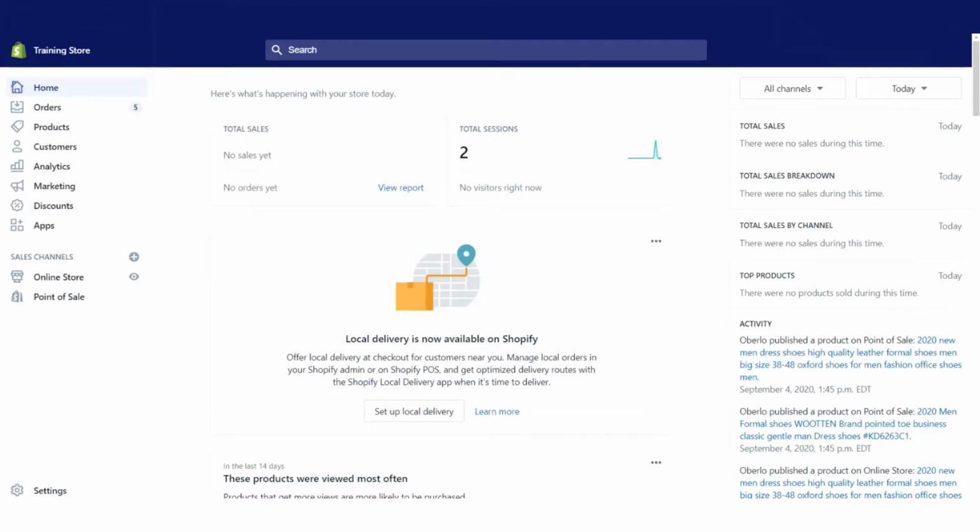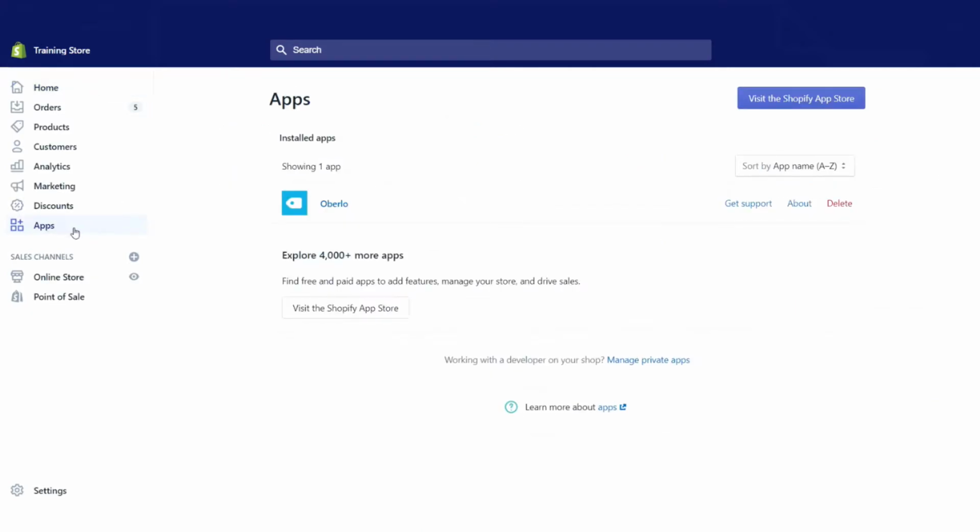Now that we've covered what dropshipping actually is, I want to tell you a little bit about Oberlo, which is an app. So I can go to the app section of my training store, and if I wanted to download it, I'd click on visit the Shopify app store, type in Oberlo, and then add it to my store. In this case, I've already done that.